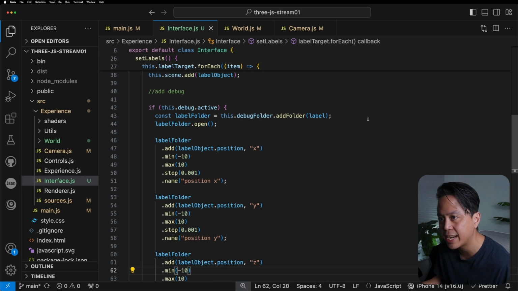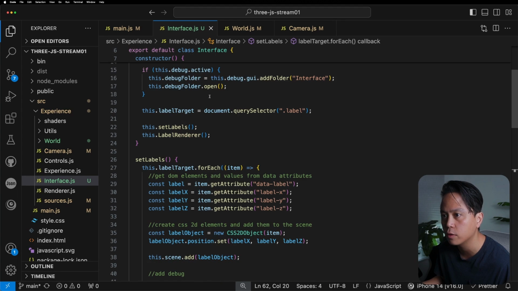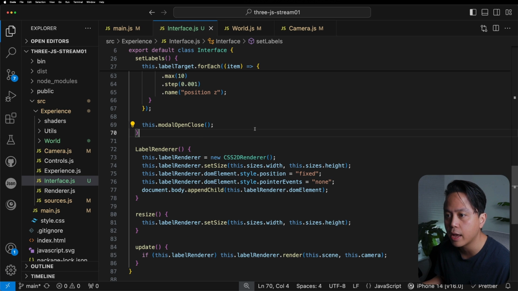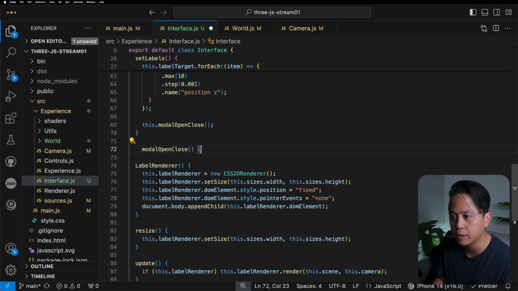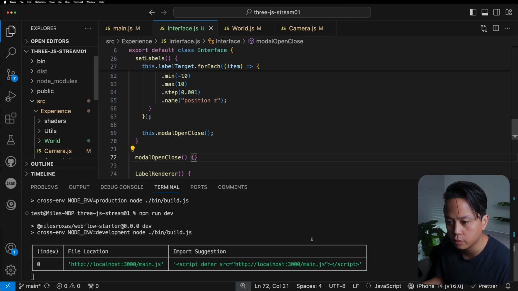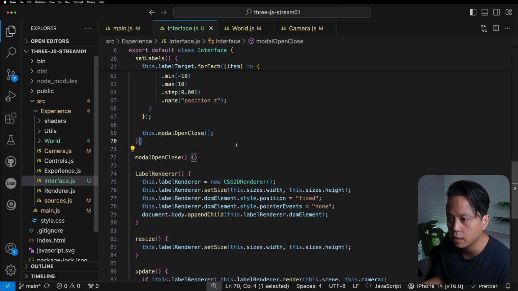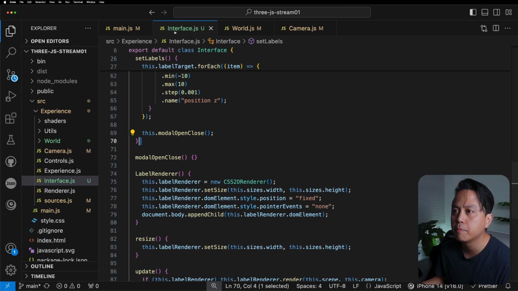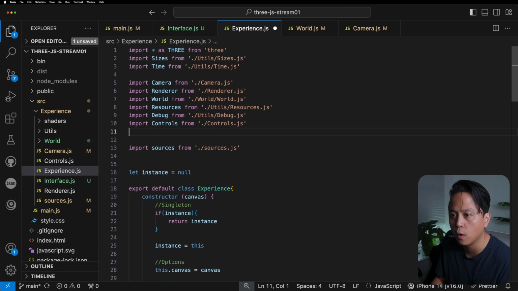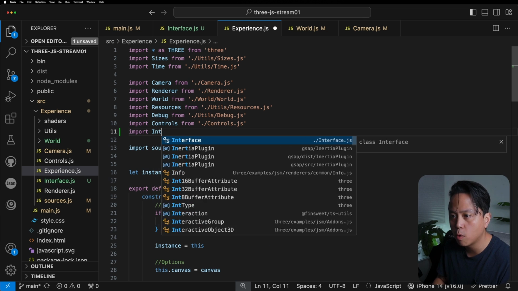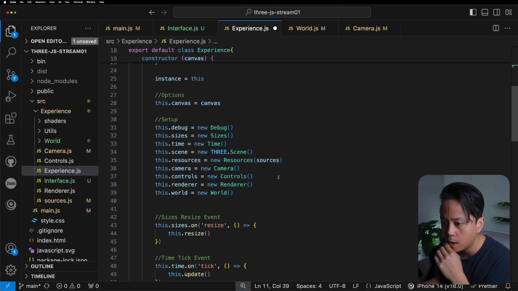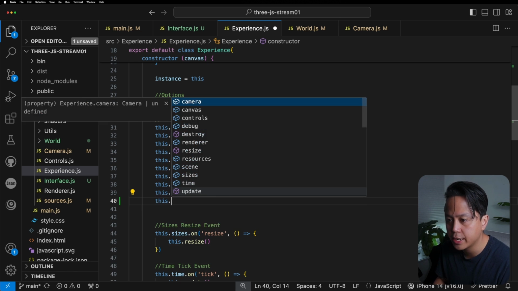This should right now render out the labels in the 3D space. Let's create an empty method for modal open close just so we can see what's going on. Make sure there's no weird syntax errors. All right, we're still good. Before we can actually see what's going on, we need to instantiate this interface. So I'm gonna go in here, import interface from interface.js. Cool. I can just put it right here.